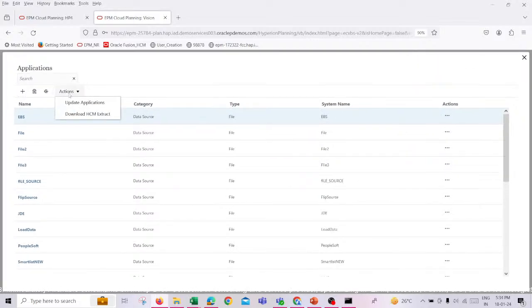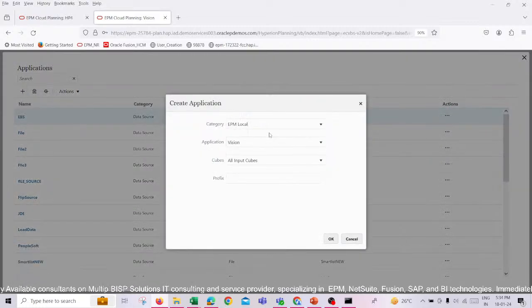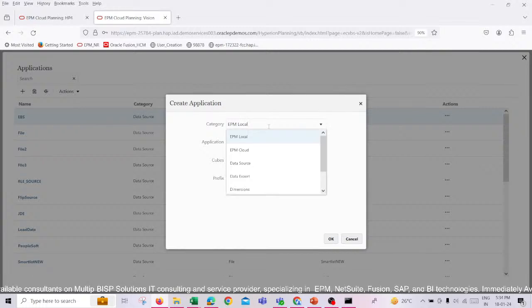Now I'll go to the option of add. Again I will select the category as EPM, not local but as dimension, because right now I'm loading the dimension, I'm loading the metadata. I'm not loading any data file. Whenever we load the metadata, we have to select the category as dimension.